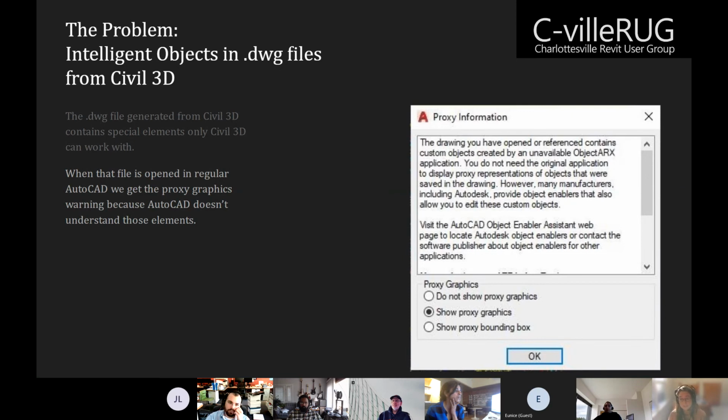And it slows down Revit significantly. It causes all kinds of graphic problems. And so the only solution is to do the export to AutoCAD. And it has to be done within the native program that the file was created in.